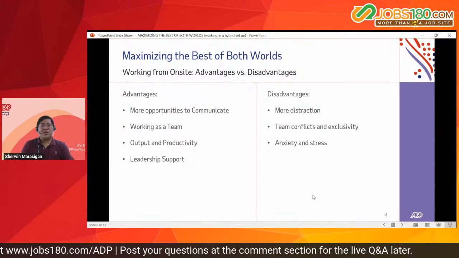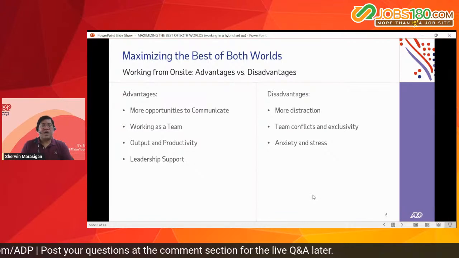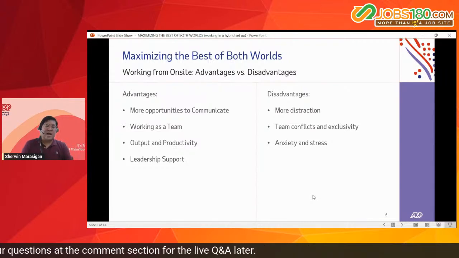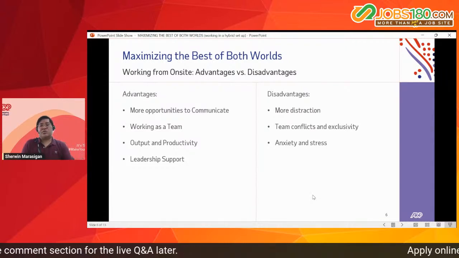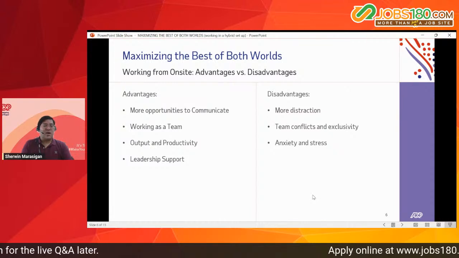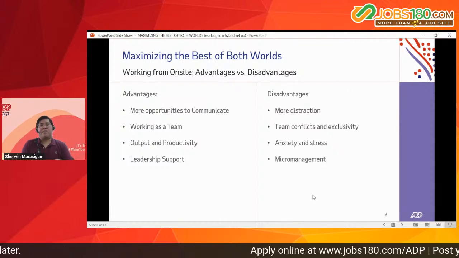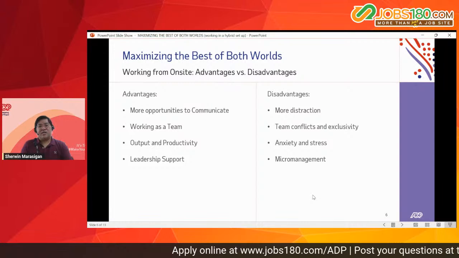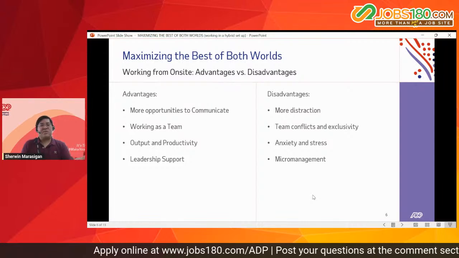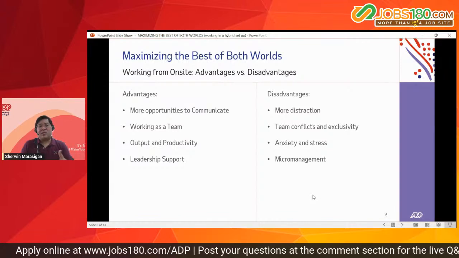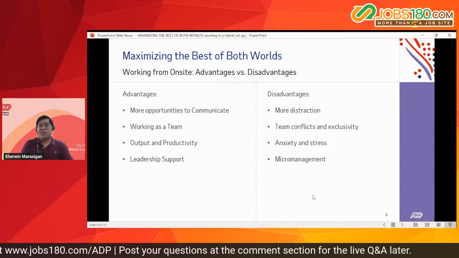Another advantage of working on site is leadership support because in the context that you can actually tap your leader for any questions or support or any clarifications that you have regarding work. But the challenge is sometimes you feel that you are being micromanaged. Unlike working at home, you get to have flexibility.